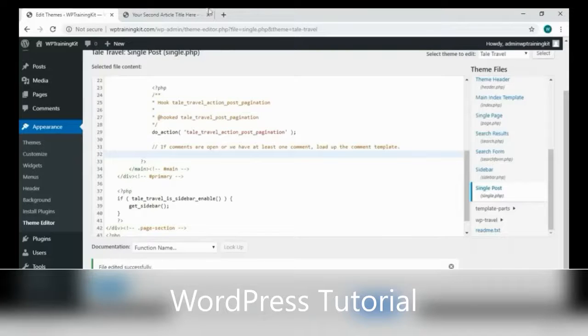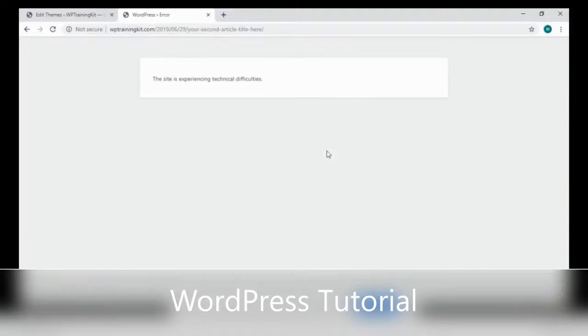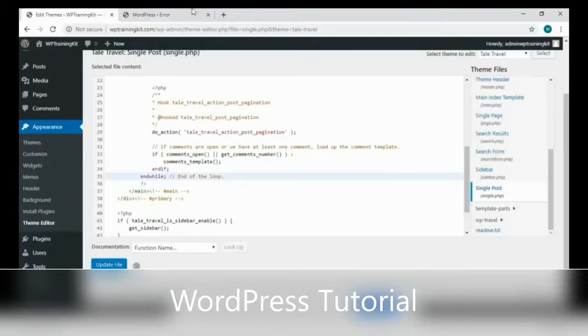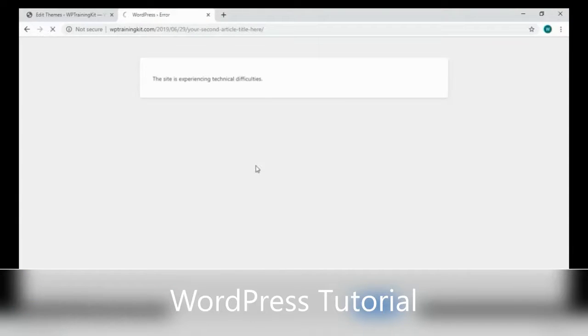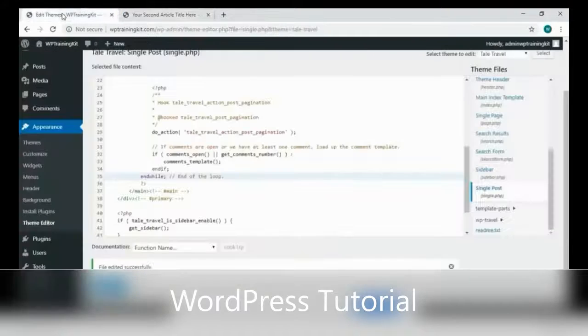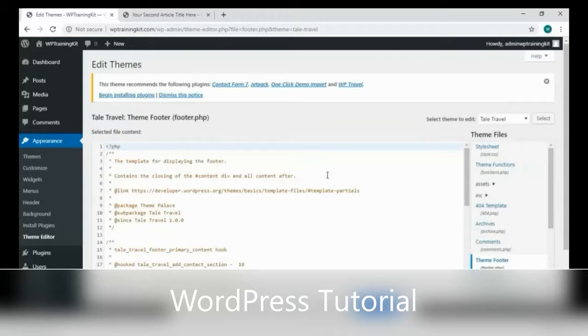Back to your site and refresh it. It's showing an error message stating that the site is experiencing some technical difficulties. If you paste the code again, back to its place. Now, refresh the site and you can see all the changes have been restored. So that's with a single post. You can make changes with the main index file as well.